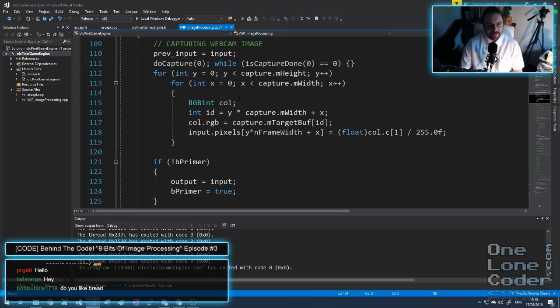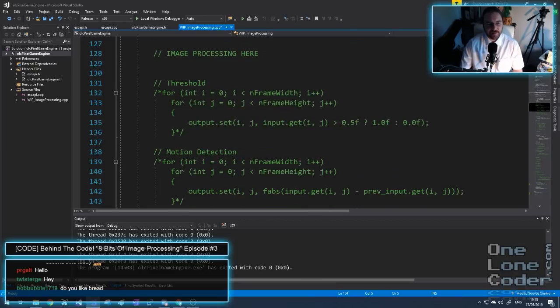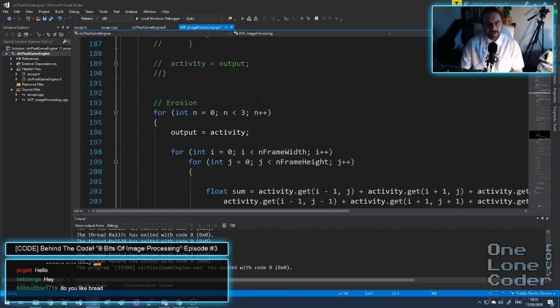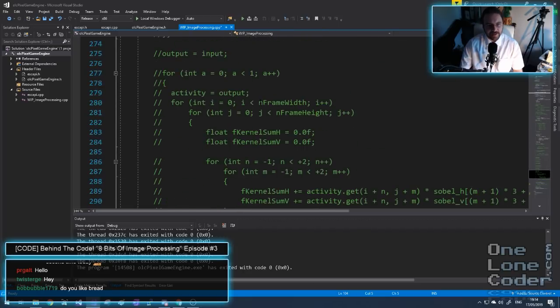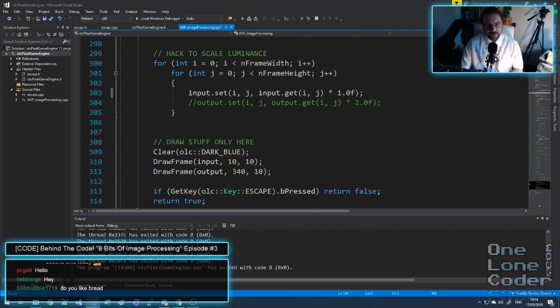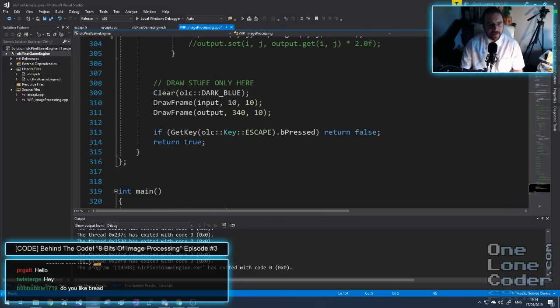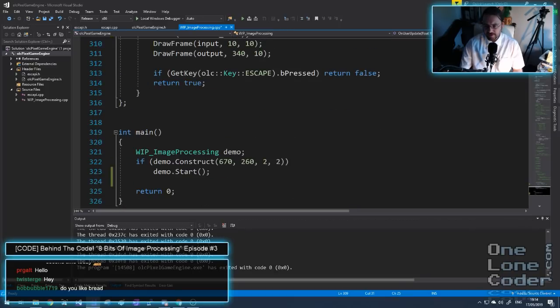And it's basically split into 3 sections. The first is capturing the webcam image. The second is showing that particular algorithm doing what it's doing. And as you can see, most of it's commented out because we're only going to show one little bit of it at a time. And at the bottom, I'm drawing the input and output frames. And that's it. So that's quite nice.